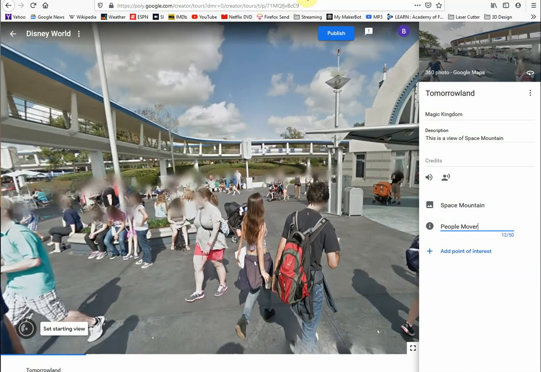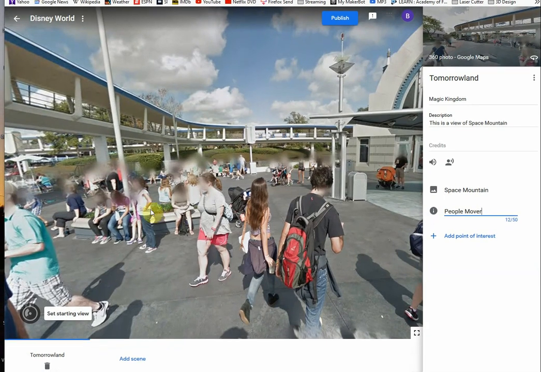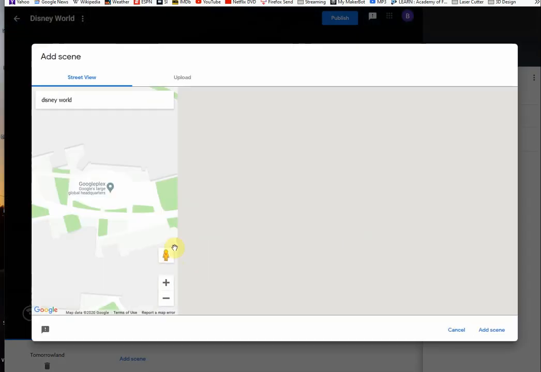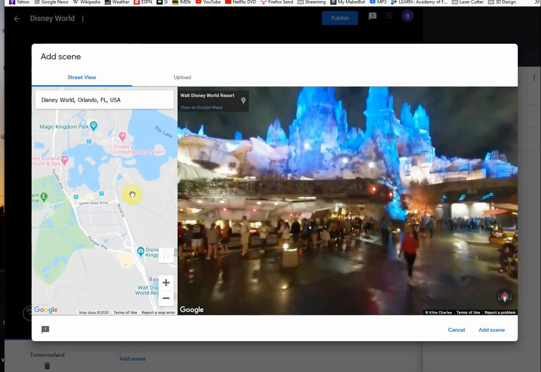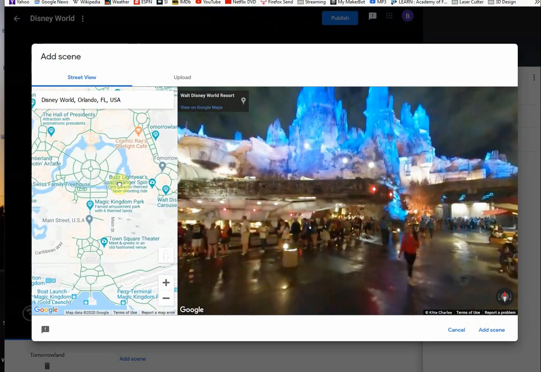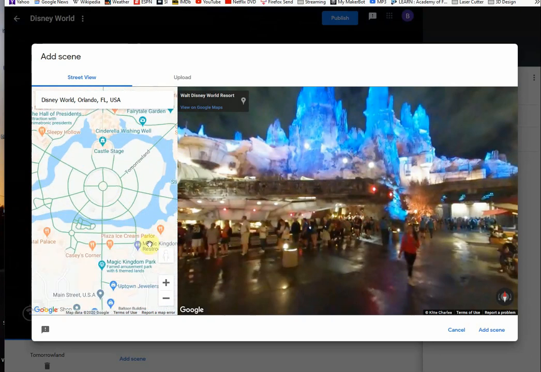Now, eventually what's going to happen is you're going to get ready for another scene. So down here at the bottom, I'm going to add another scene. And I just repeat the process, right? So I've got Disney World here, so I'm going to click on that. And we're going to zoom in here to the Magic Kingdom. And maybe I go to a different section of the park, okay?